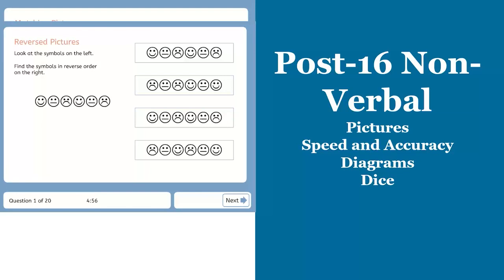And just to give you an idea as to how long you've got to do these, in the speed and accuracy you've got 5 minutes to do 20 of these, and they get very involved. They get really, really difficult, and that 5 minutes does go by incredibly quickly.